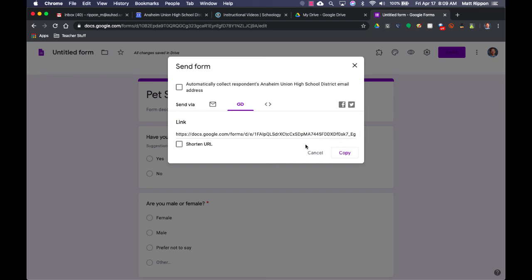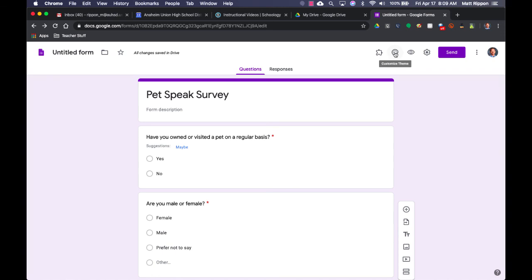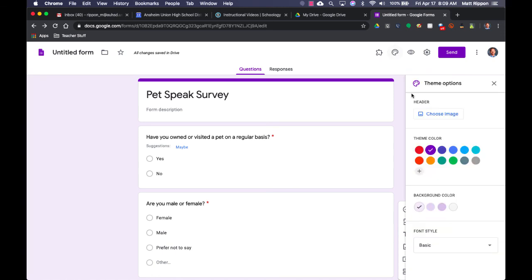Okay, so you would just copy, and then it copies to your computer's little invisible clipboard, and then next time you paste, it'll paste that link wherever you're pasting it. You can also email it to people, but that's not really that common anymore. You can change the look of it. You can customize the theme and so on.